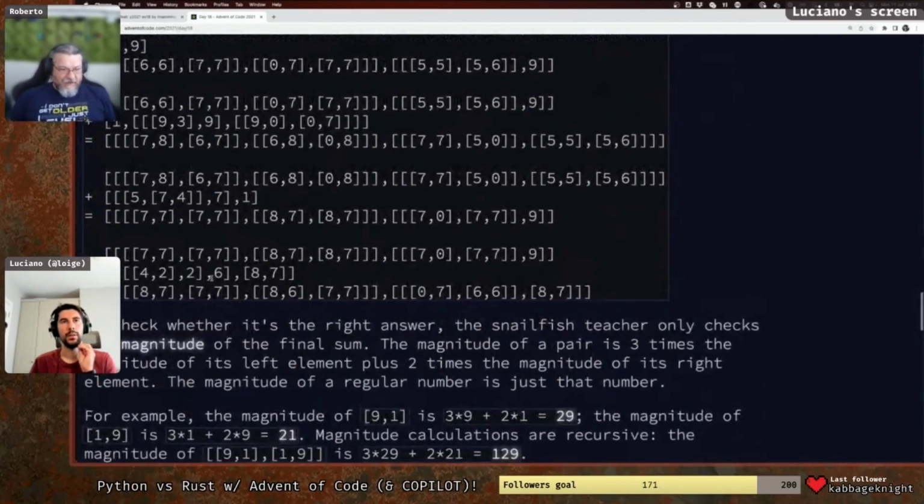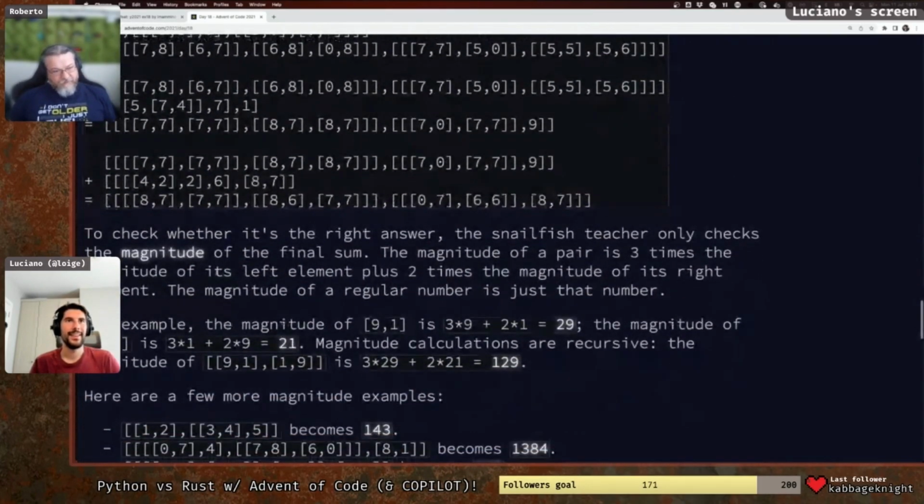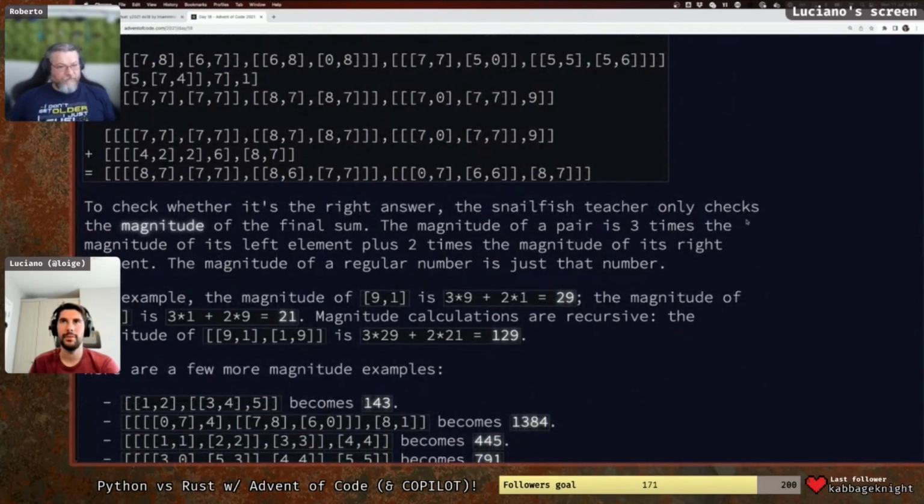This is ugly. To check whether it's the right answer, the snailfish teacher only checks the magnitude of the final sum. The magnitude of a pair is 3 times the magnitude of its left element plus 2 times the magnitude of its right element. The magnitude of a regular number is just that number. For example, the magnitude of 9 and 1 is 3 times 9 plus 2 times 1, which is 29.